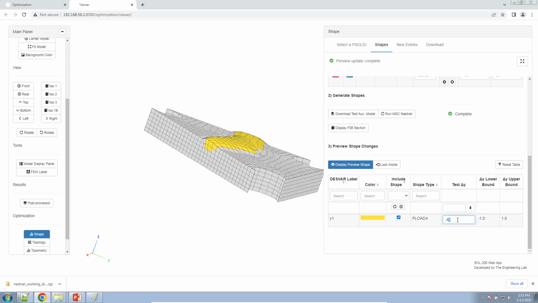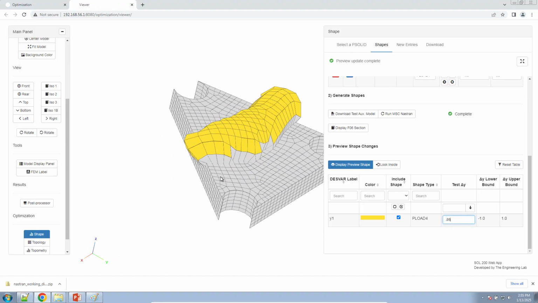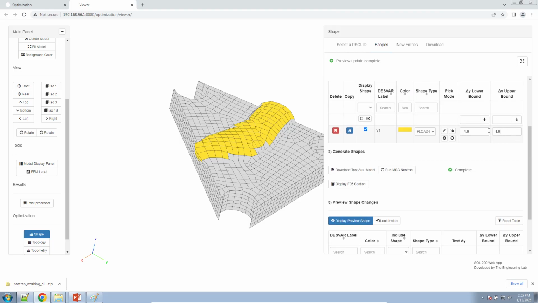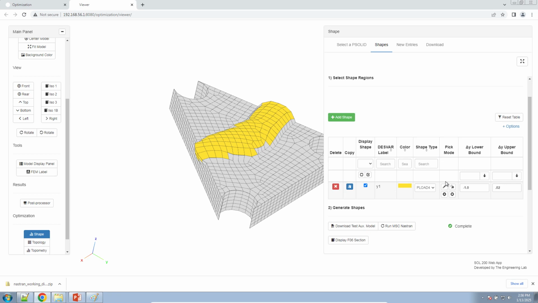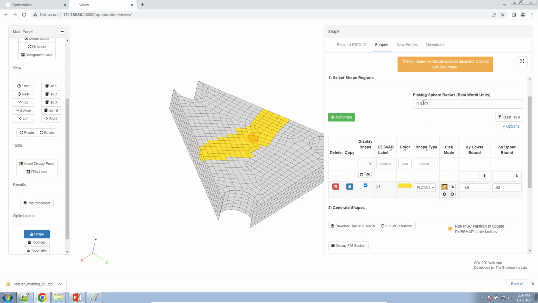Here, let's test 0.05. And this is what that shape looks like. We'll say, okay, 0.05, maybe I'm not that comfortable with it. Let's try 0.02. Okay, I'm more comfortable with this maximum change. So I take that change and paste it here in the upper bound of the shape variable. Here, delta y upper bound is now 0.02. Now, let's go ahead and increase this picking sphere.